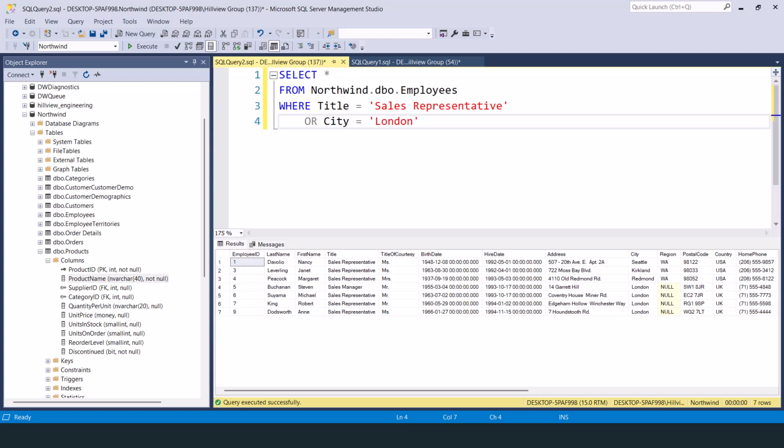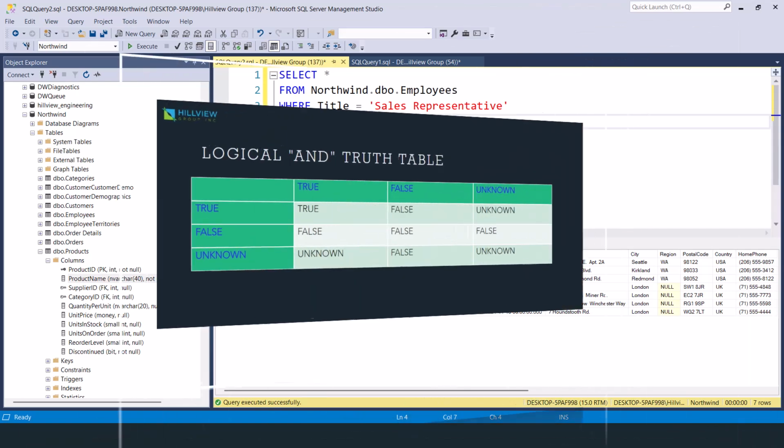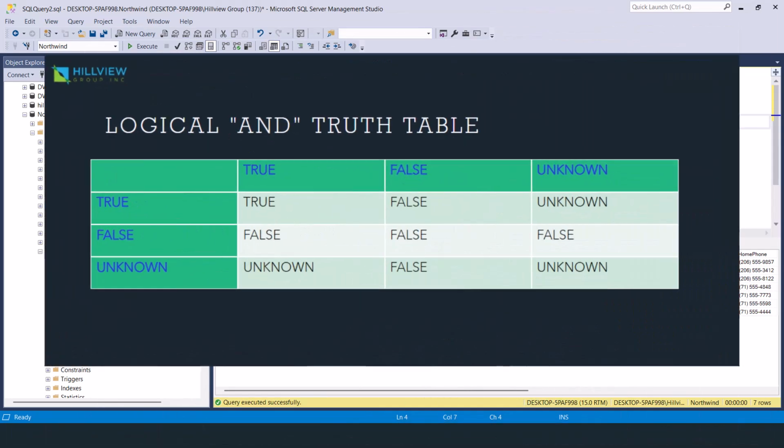This brings us to the concept of the truth table. Whenever you are using either the logical AND or the logical OR operator to combine predicates, the final result of your evaluation is shown in that logical operator's truth table. Let's explore the truth table for the logical AND first. Remember, the logical AND combines 2 Boolean expressions and returns true when both expressions are true.